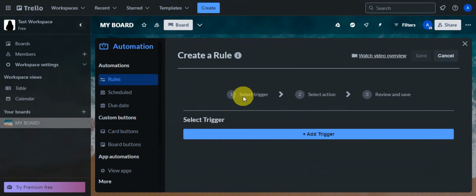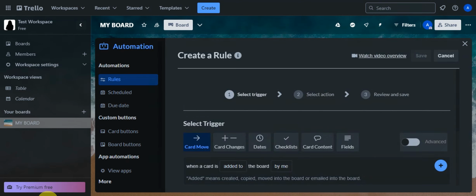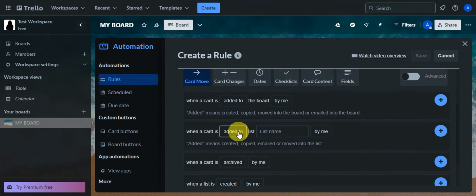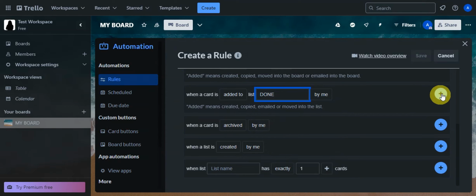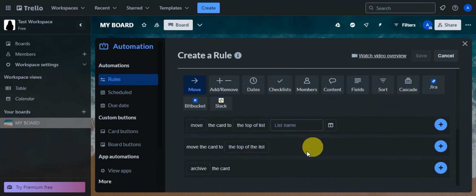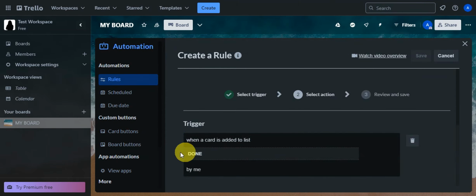So creating a rule, you need to have a trigger, an action, and you need to review right after. So let's start with the first step. Let's add in a trigger for this. For the trigger in here, we're going to start with card move, and when a card is added to a specific list, we're going to choose done in here and click onto this plus icon to add that.